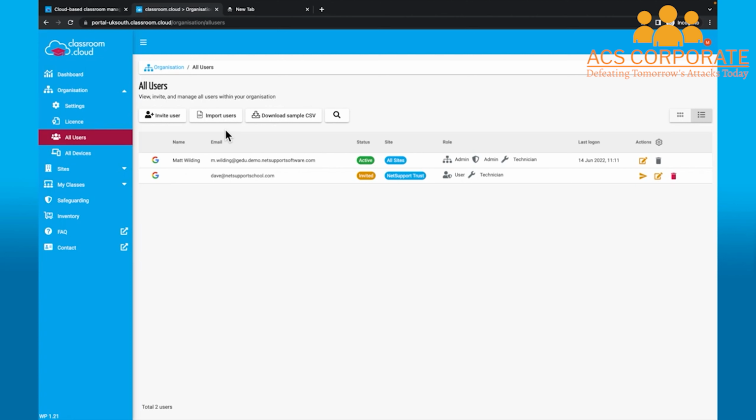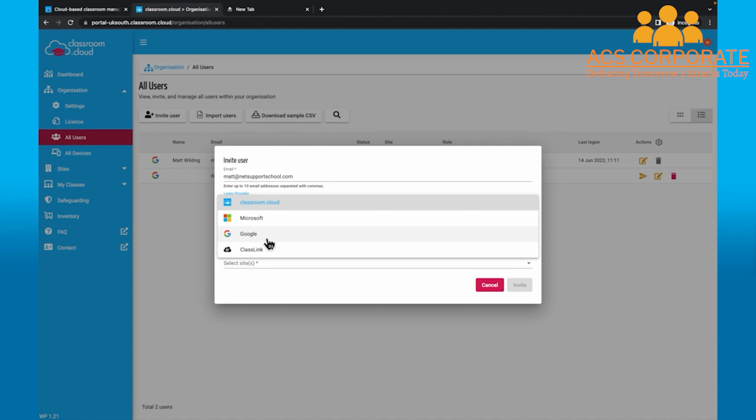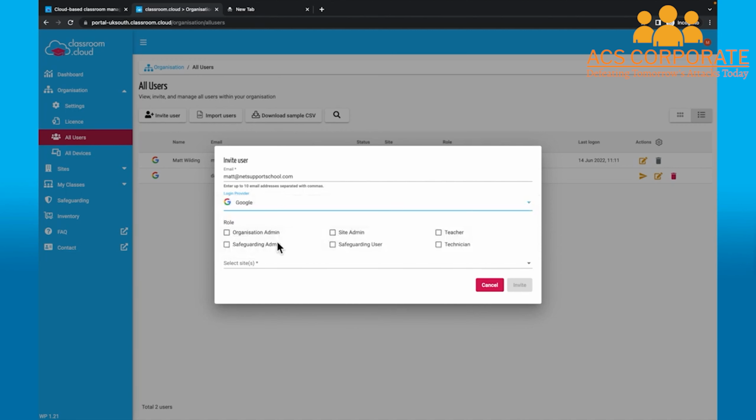But we're just going to have a little go at inviting a user. So into invite user, and then we pop in the email address, so it should be quite quick to do that, like so. Then choose the login provider underneath. So we're currently logged in using a Google tenancy, so we'll use Google. Obviously, if you're one of the others, then choose those, and then choose the role. So let's say that this guy Matt is the network admin who's going to be in charge of adding users and doing other management stuff for Classroom.cloud in the cloud school. Simply go to the select site option and choose the option cloud school.